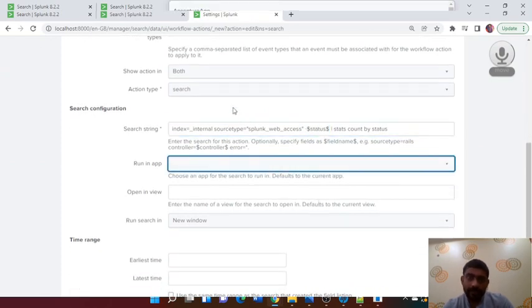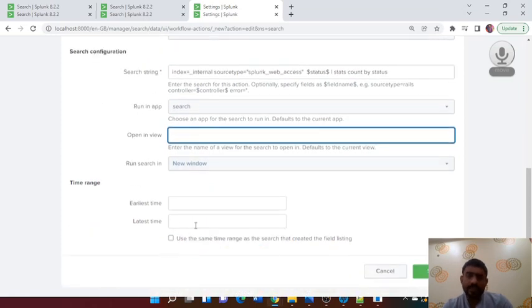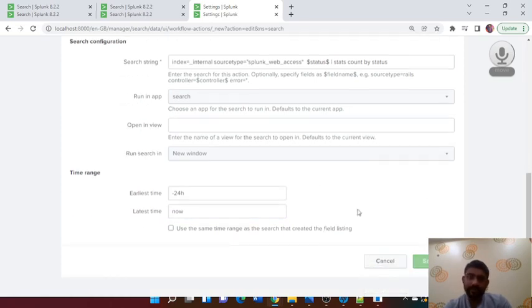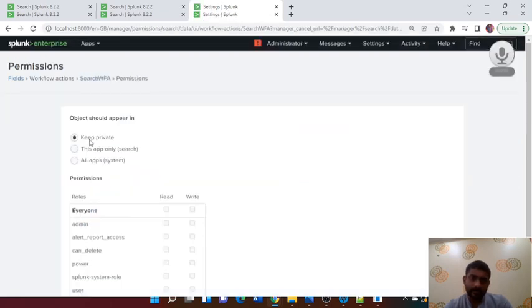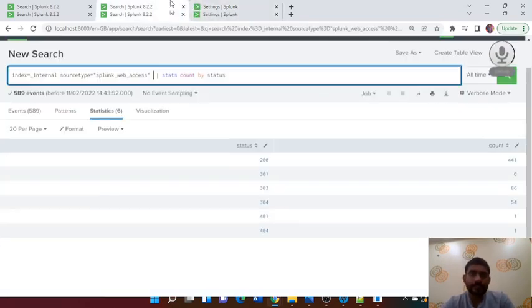Run in app. Which app you want to run? I want to run in the search app itself. Open in view. It's okay. New window. Earliest time and latest time, for how long you want to search the data. So let's say I want to search data for 24 hours. Here you can go for now. Save. Okay. That's done.